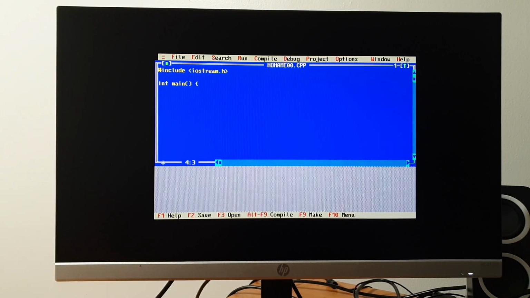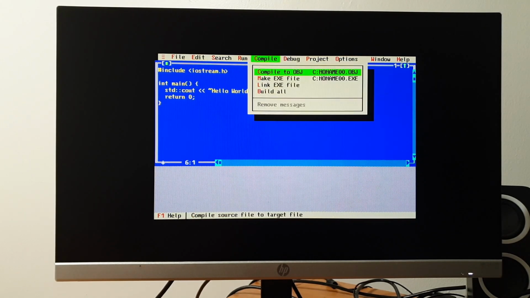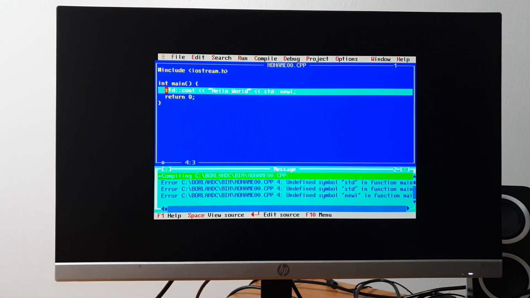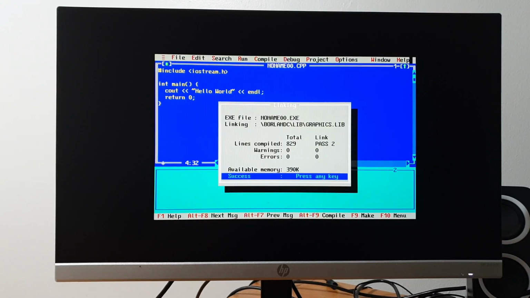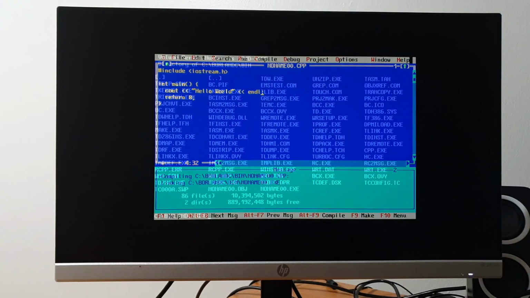However, this is a pre-standard compiler, so there's no namespaces for one, and secondly, I have apparently forgotten that a new line is endl. After the necessary Googling, I got Hello World to build. Afterwards, it's now time to explore a bit more.